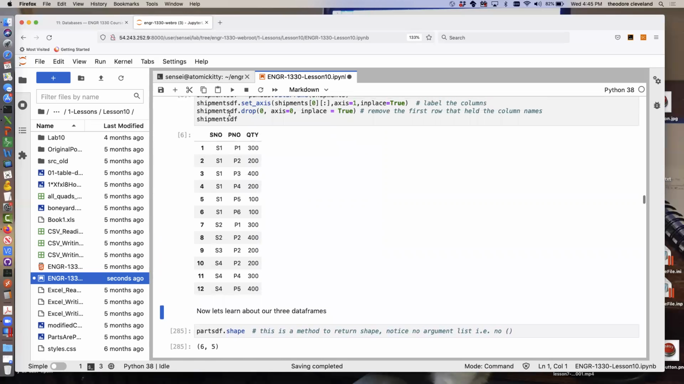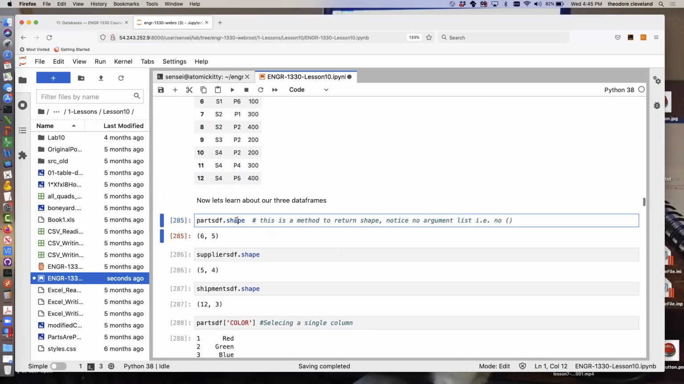Now, shipments data frame and shipments list are different structures in the kernel. Let's suppose I want to know what the shape of the parts data frame is. I mean, I know it's a rectangular array of some kind, but I want to know how many rows, how many columns. So the easiest thing to do is to type parts_df.shape, because once it's created into a Pandas data frame, there's a lot of methods that are associated with that particular class. So once something is a data frame, there's a lot of methods that come with it being a data frame. So it tells me it's 6 rows by 5 columns.